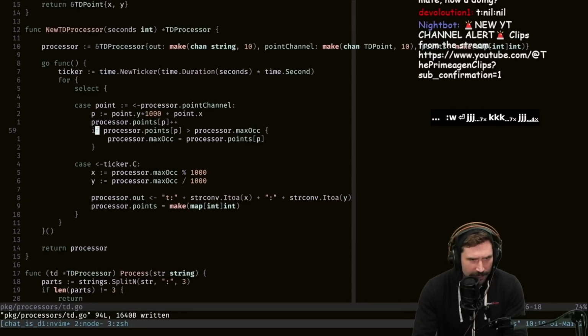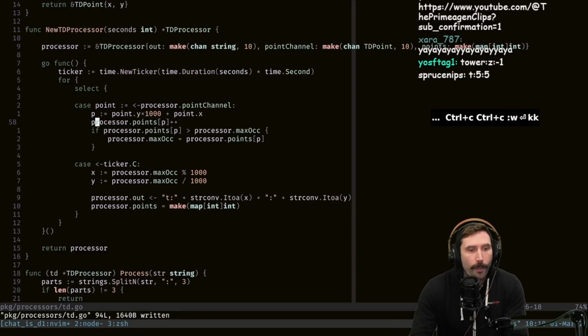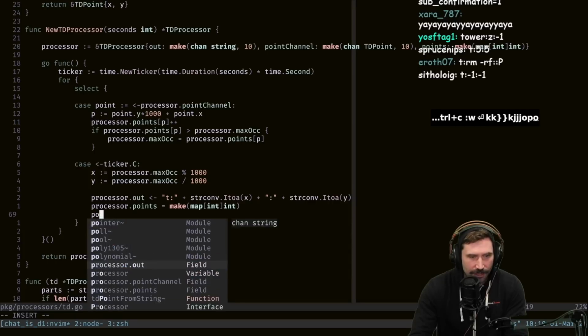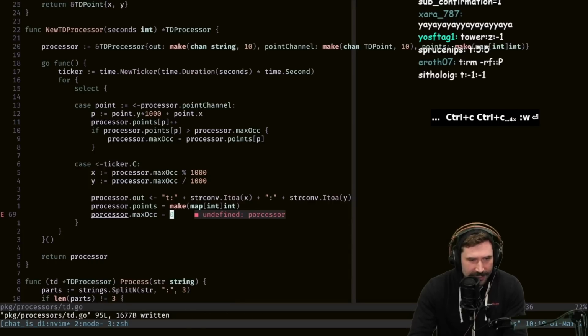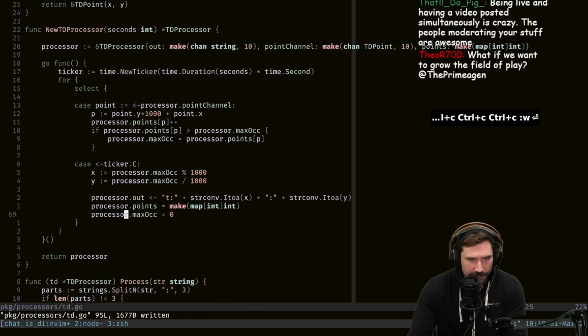For loop. Okay, we got all this. We should be in here. We should be able to make a new one of those. I don't see how this is. Oh, my goodness, I see what I did wrong right away. I also forgot processor max occurrences equals 0.